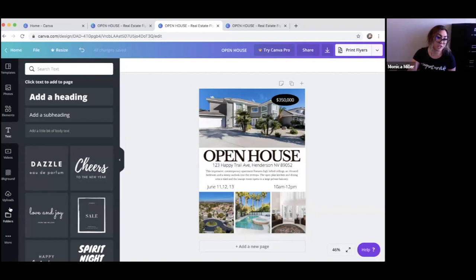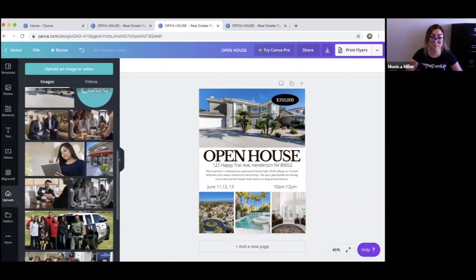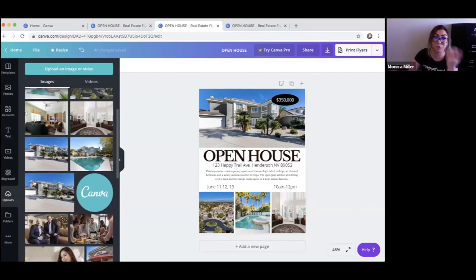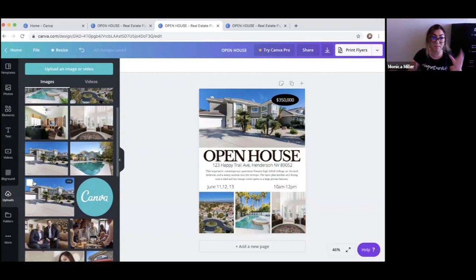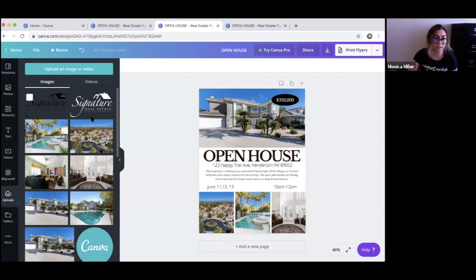Another thing, obviously, you're going to have to use your logos. So I'm going to go back to my uploads, and whatever pictures you upload here, they'll stay. So let's say you need to make another flyer down the road and just say your listing is sold. You can still access the photos. You don't have to go through MLS again and download them. It's going to save all on Canva, which I think is super cool that they made it like that.